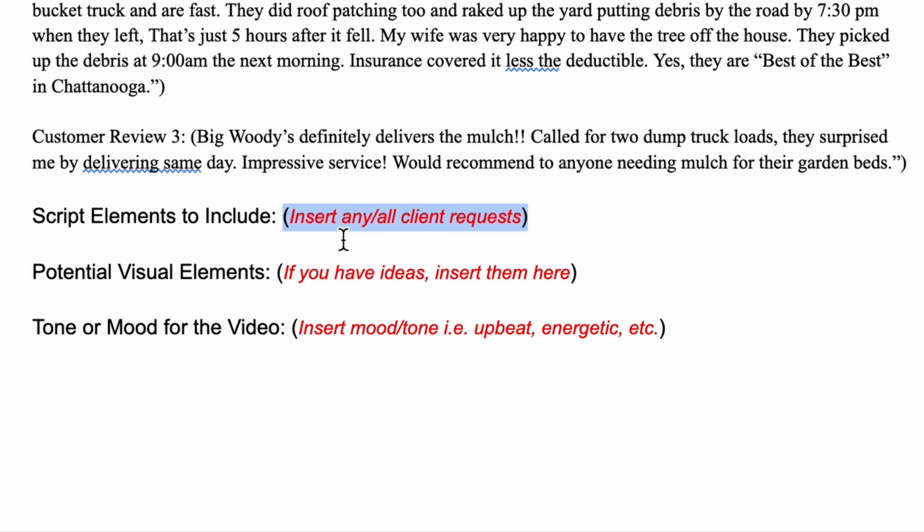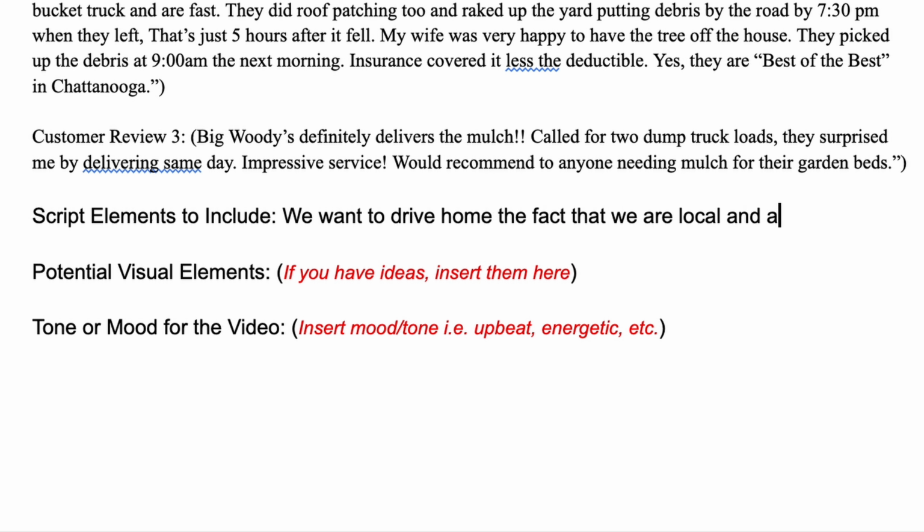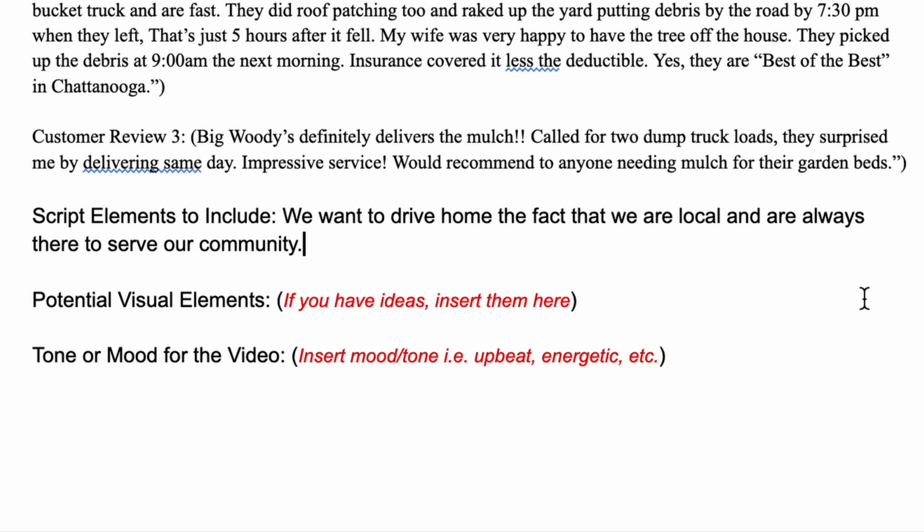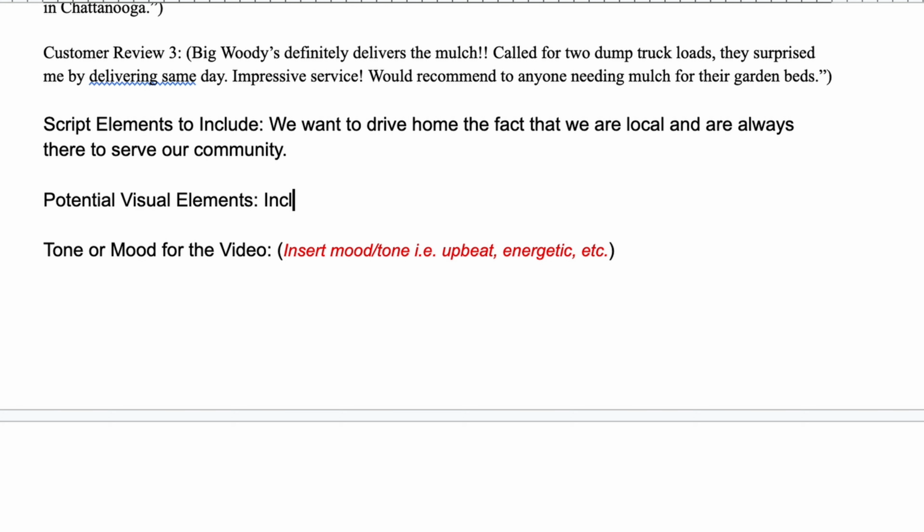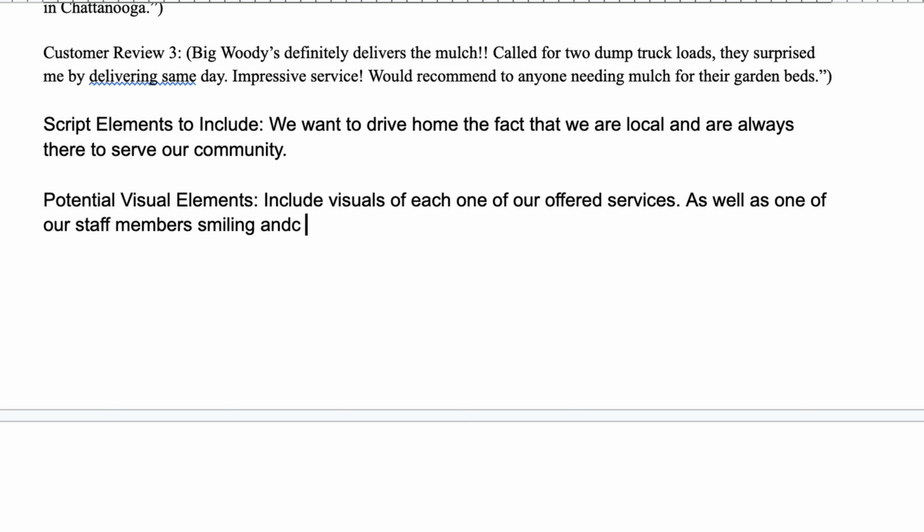These are any specific requests the client has given you in regards to the script. These can be specific phrases to include, structure, etc. If the client hasn't given you anything specific, simply leave this blank or delete this section. Next, we have potential visual elements. If you've gotten that far in the pre-production process, add those ideas here.